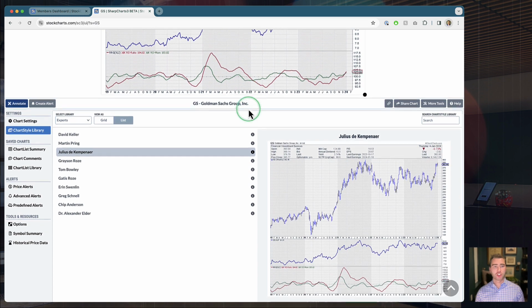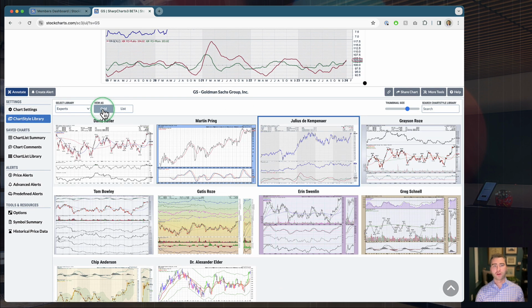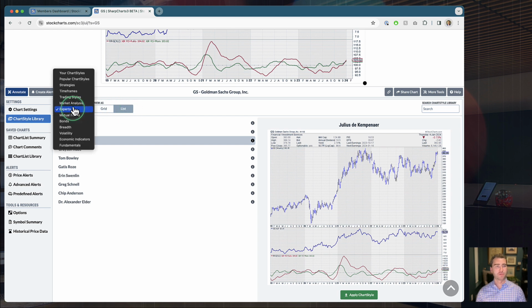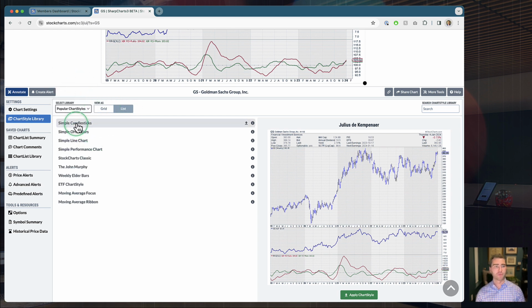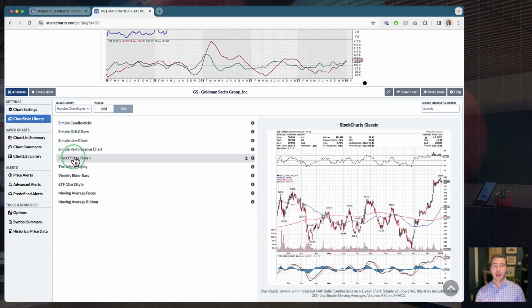So you've got a choice whether you like the list view or you like the grid view. If you know where you're going, I find that this grid view works really well. If you're discovering things though, this list view actually might be the place to be. So for instance, if you're in that popular chart styles section, you want to learn a little bit more about what these different charts are, what's included in them, this list view is nice and helpful.